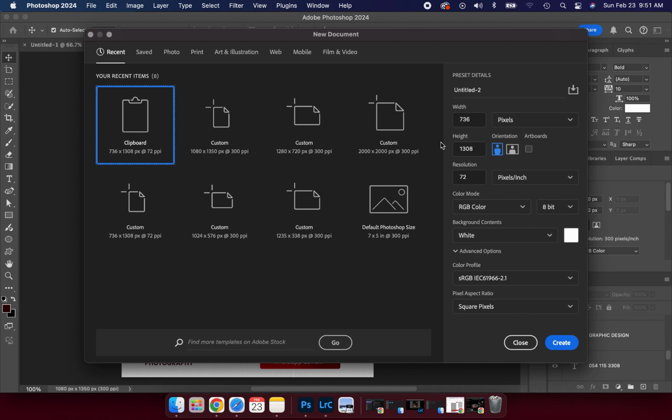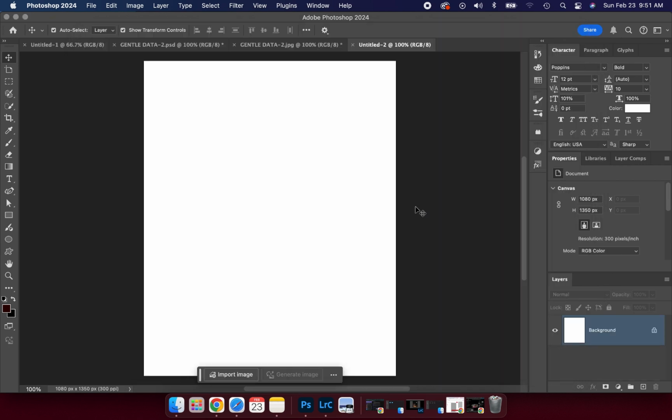So the dimensions I will use for this design is 1080 by 1350 pixels. So I'll enter 1080 for the width and 1350 for the height. Make sure the dimension is set to pixels, and I'll increase the resolution to 300 and leave all the other things the same. I'll click on create and the artboard is created.